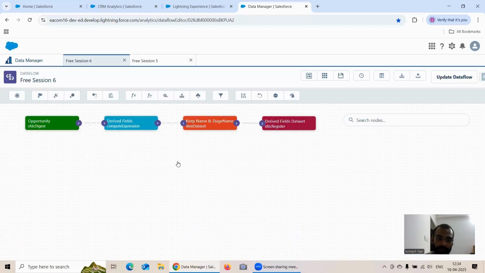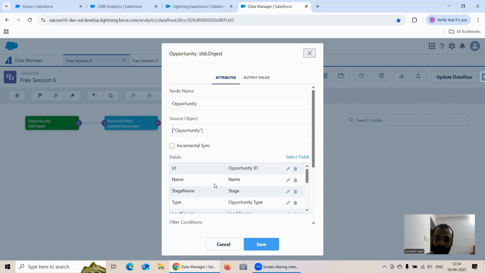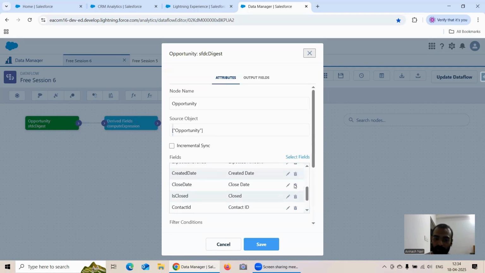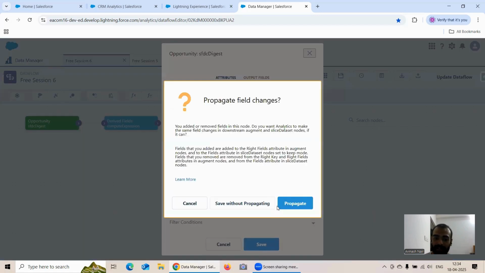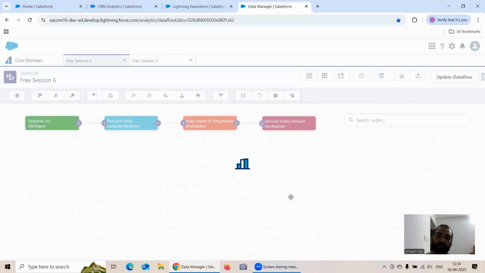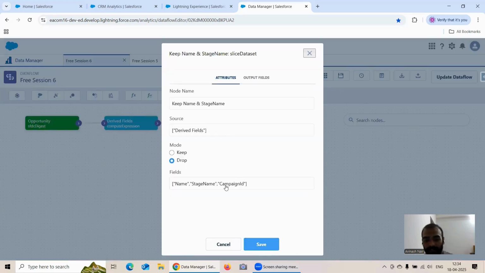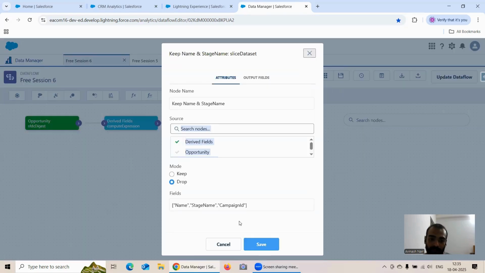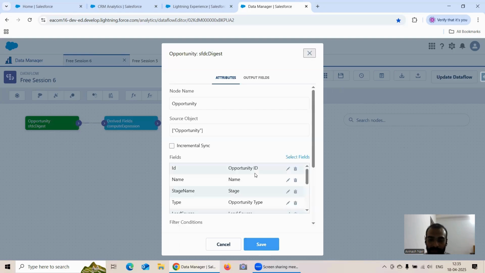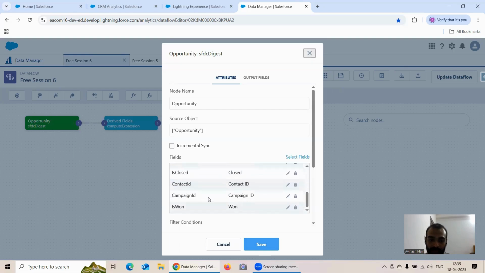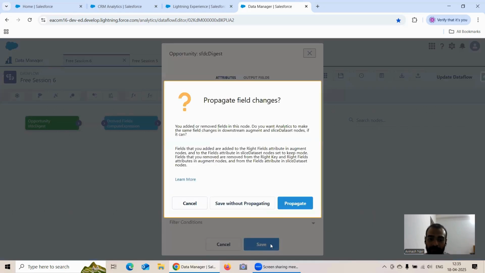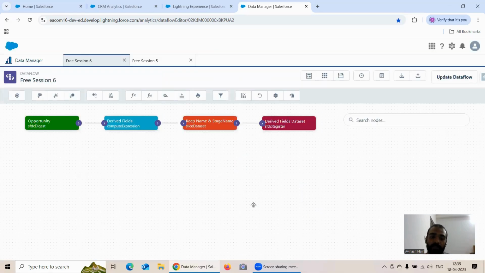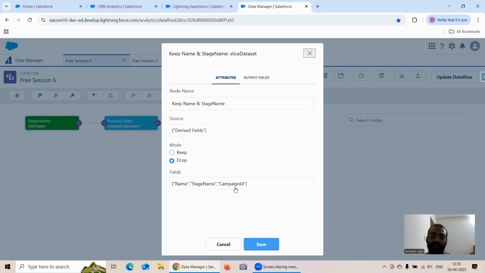What I will do is this close date I will now remove from here. And once again, when I click on save, let's say I click on propagate. So once I click on propagate, as you can see from the drop, that close date got removed and you don't see it over here. Now, for the campaign ID, I will do the other way. Let's say I remove the campaign ID and I click on save without propagation. So you can see over here that the campaign ID still remains under the drop node.